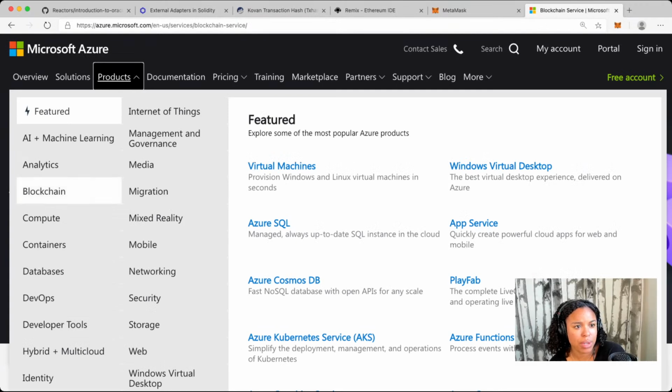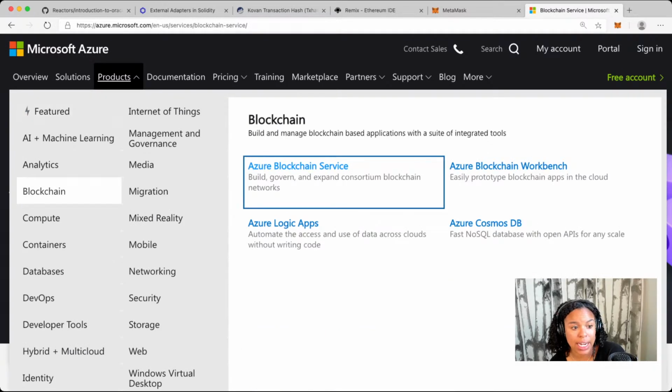If I go to Azure and I just look at blockchain, this is going to be the best place for me to get a better idea of the blockchain offerings that we provide at Microsoft. So there is the Azure Blockchain Service and the Azure Blockchain Workbench. Those are the big solutions that we offer. Azure Blockchain Service is really great at helping you manage your consortium or private blockchain networks.